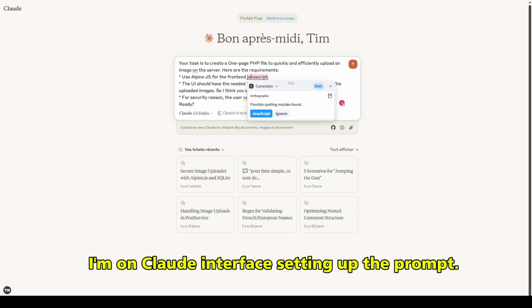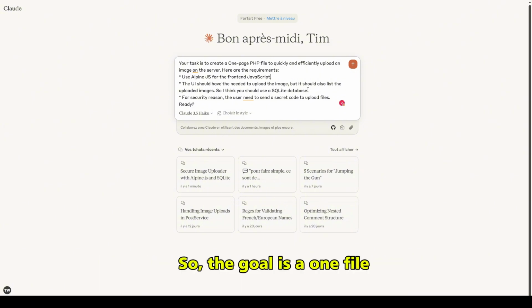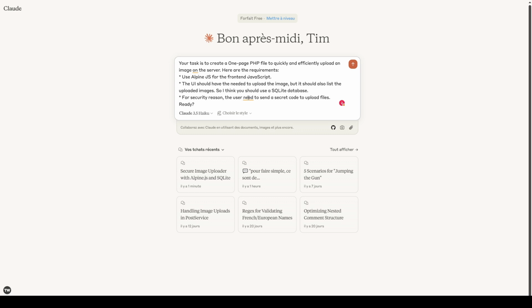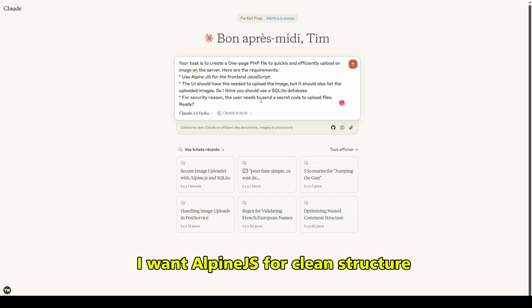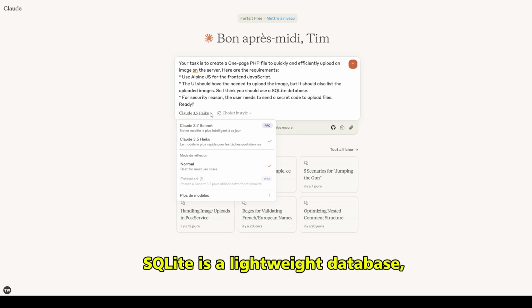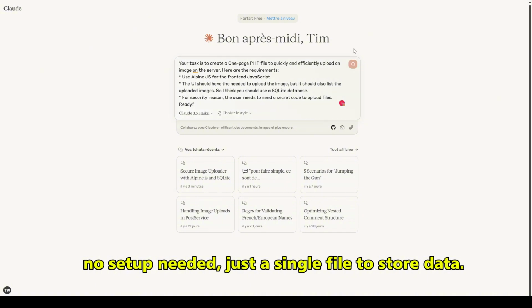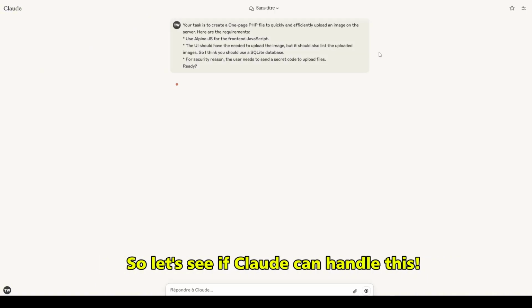I'm on Claude interface, setting up the prompt. So the goal is a one-file PHP application that uploads images to a server. I want AlpineJS for clean structure and SQLite for storage. SQLite is a lightweight database, no setup needed, just a single file to store data. So let's see if Claude can handle this.